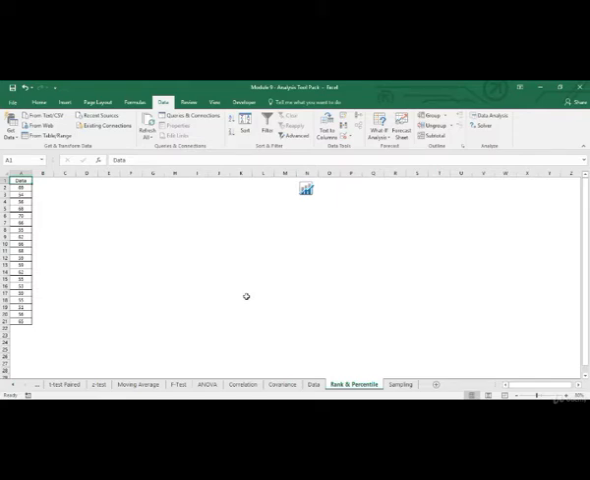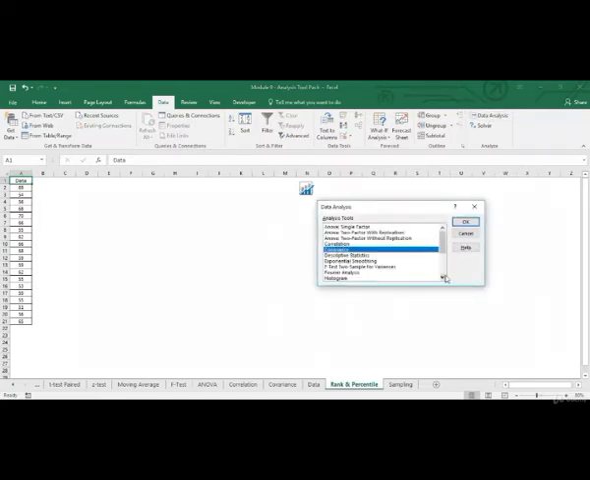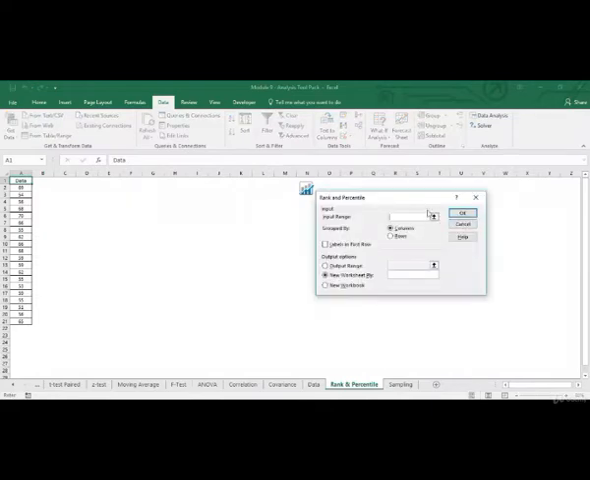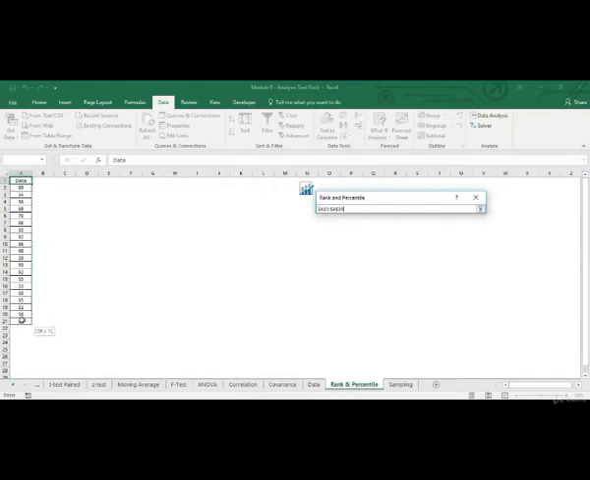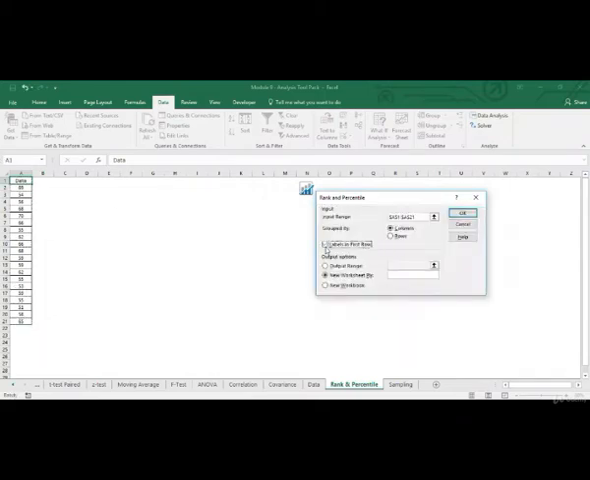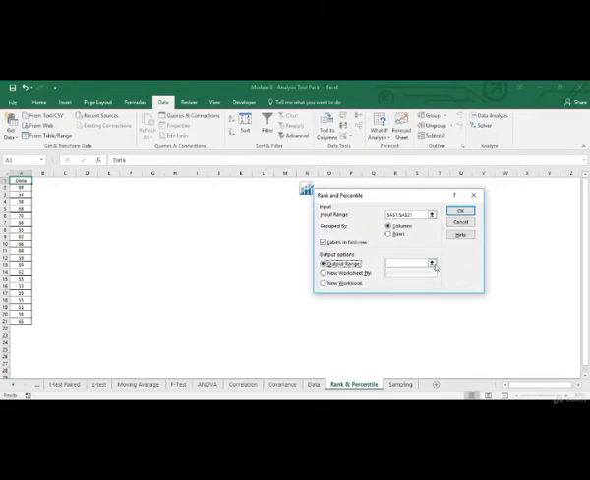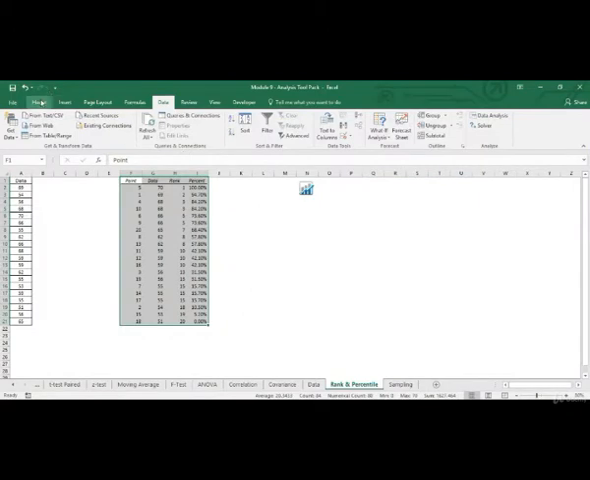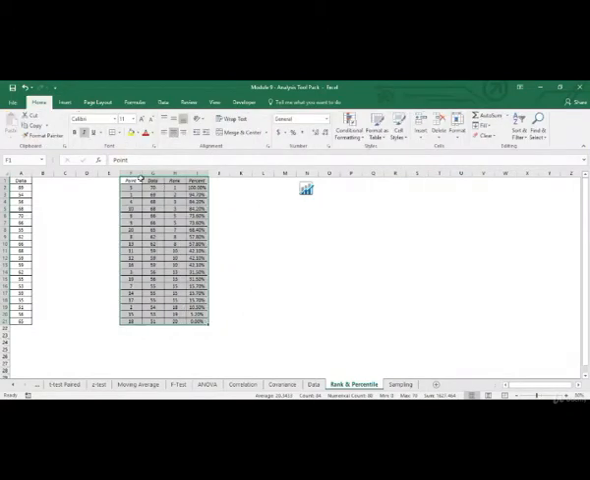So all I need to do is go to data analysis, rank and percentile, click on OK. For input range, let me select this. Okay, labels in first row. Let's get output over here only. So over here in this column, I've got the data points sorted in a descending order. This particular column gives me the position of these data points in the original data set.